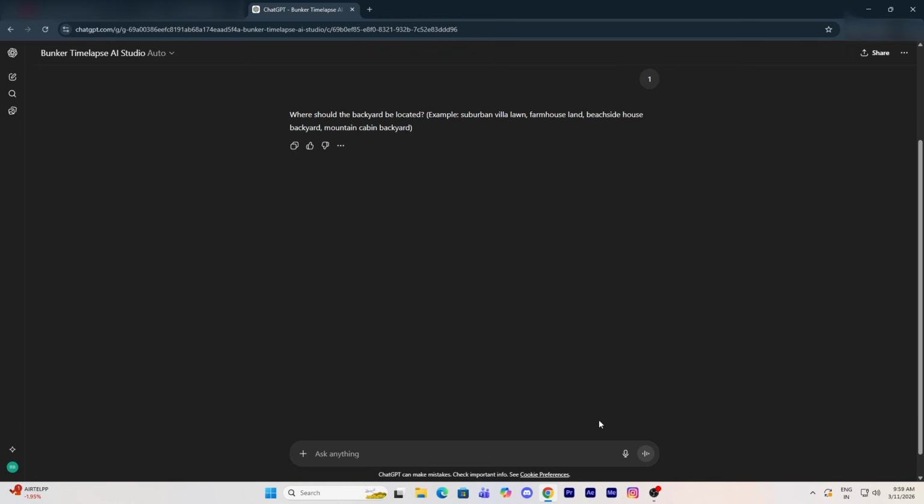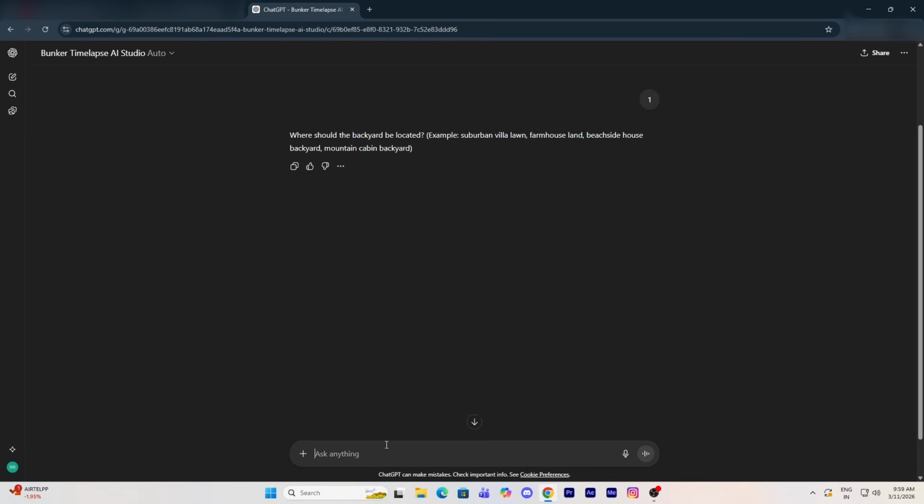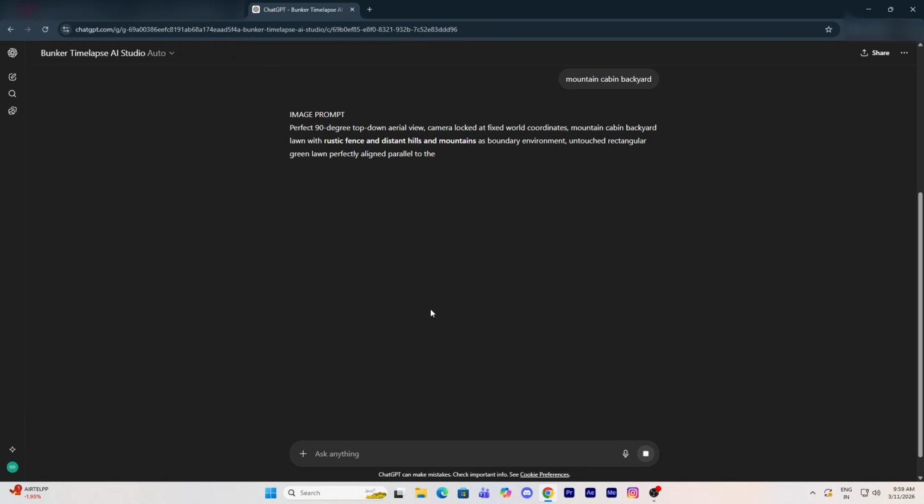Now it will ask you what type of location or environment you want to create the time-lapse for. The interesting thing here is that you can literally type anything you want. It can be a mountain, a desert, a futuristic city, a jungle environment, a snowy cabin, or even something completely creative. For example, I'll select mountain cabin backyard. Now I'll simply copy this example. And once I paste it here, ChatGPT will generate the full image prompts and video prompts for us.